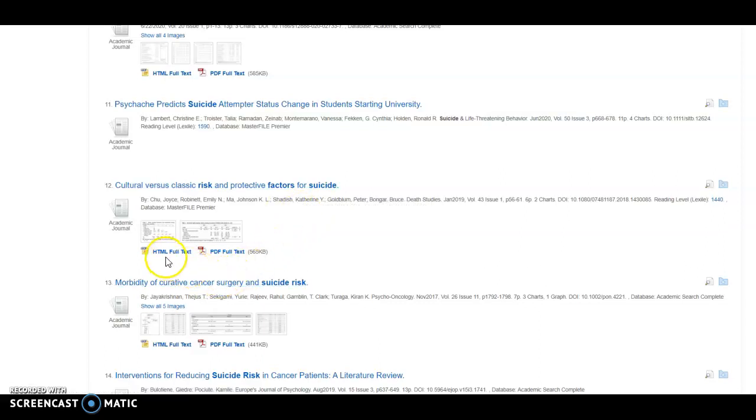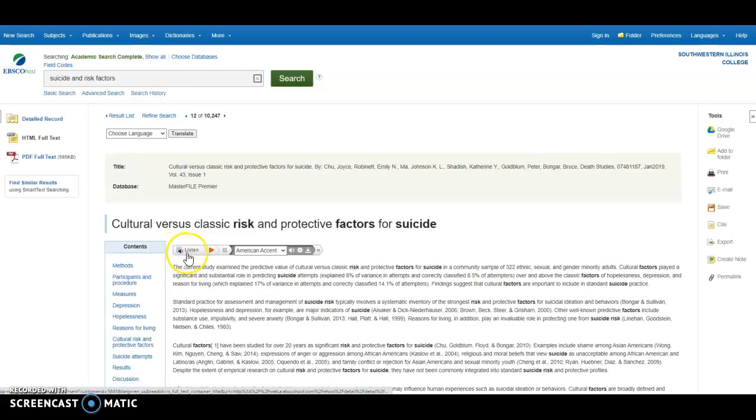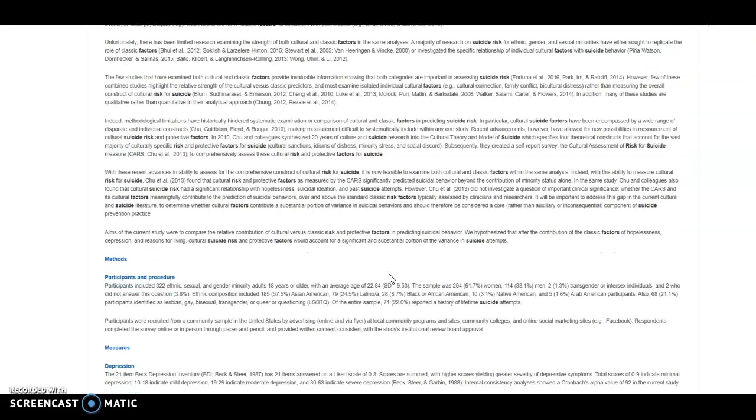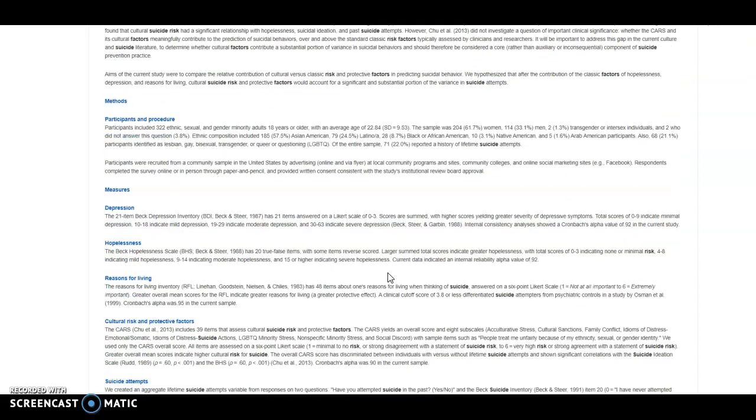So you'll see that there are 2 links underneath it. That just means that there are 2 versions of the article. The HTML version is just a copy and paste of the text in here. So it doesn't look like how it was when it was published. It's just all of the information is available, kind of more in a web page type format.